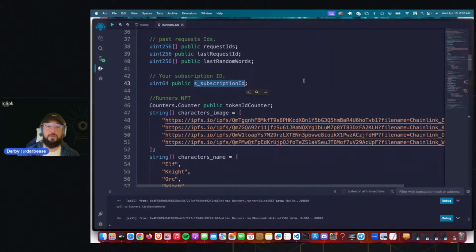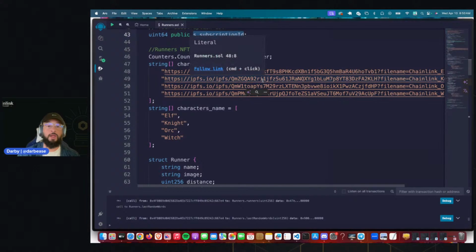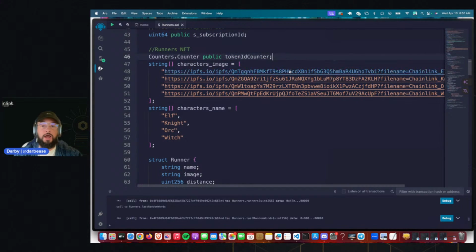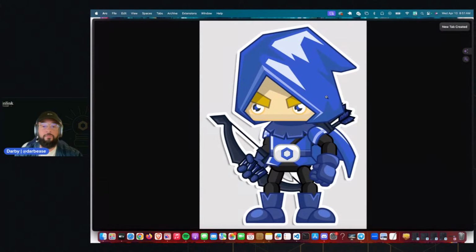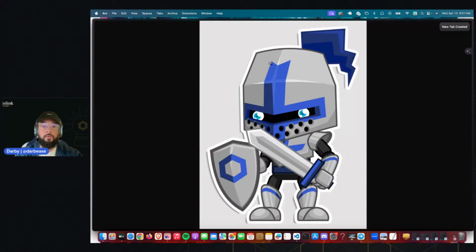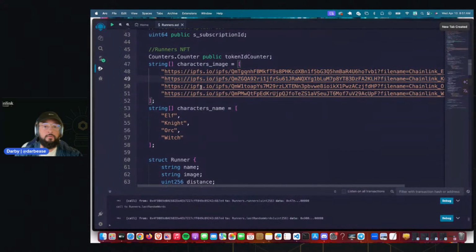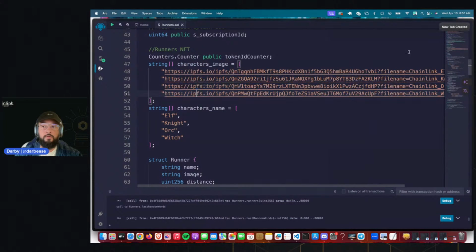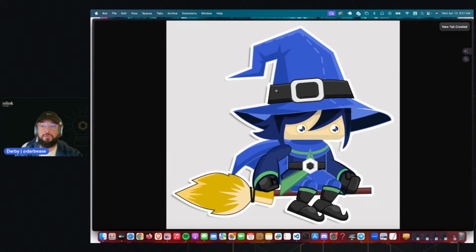Then our subscription ID. This is going to be important when we instantiate this contract and deploy it. Then we have these characters and their images. They are stored on IPFS. So just going to go ahead and click it. This is our elf. This is our knight. This is our orc. And this is our witch.